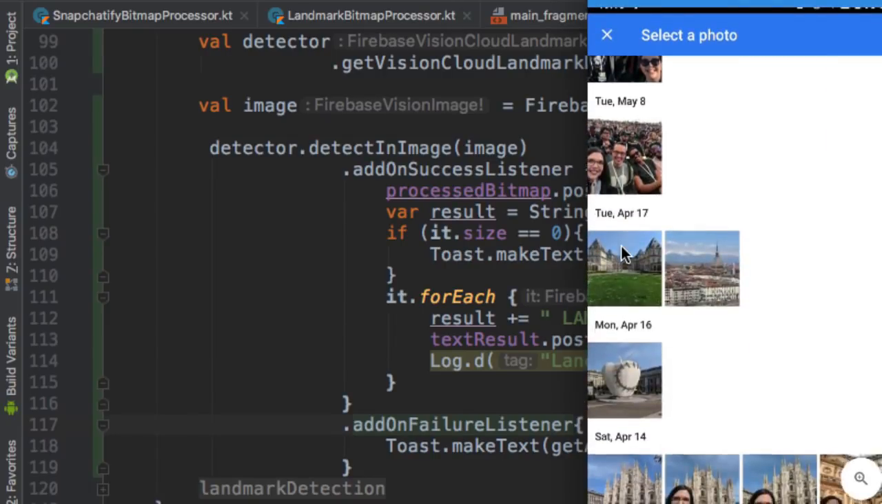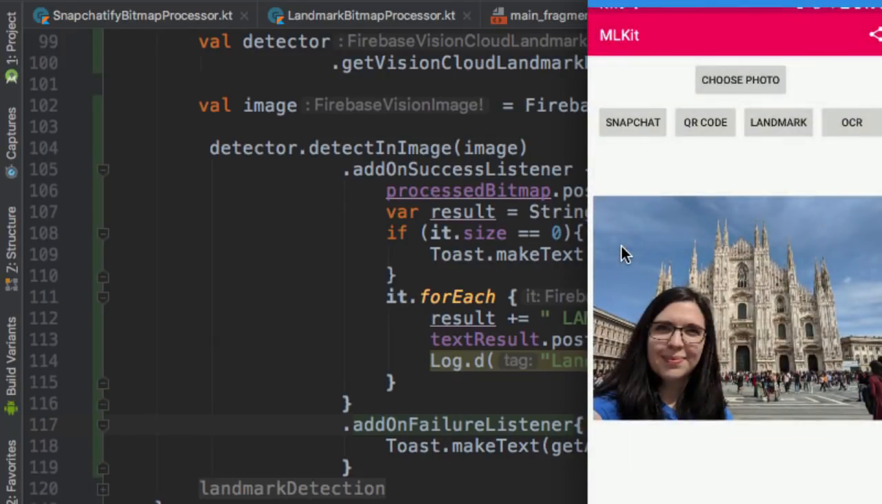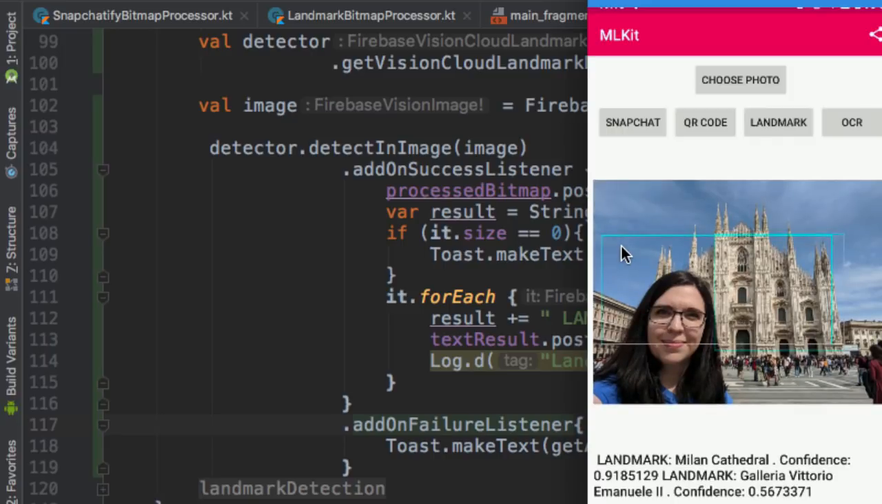OK, so I really like traveling, like I mentioned. So I was recently in Milan, and that's one of the big landmarks there. So now we'll press the landmark button, and hopefully it picks up where exactly we are and what we're doing. Cool. That was pretty quick. I didn't have any progress indicator on there, but anyway. So yeah, it's picked up that I'm at the Milan Cathedral.